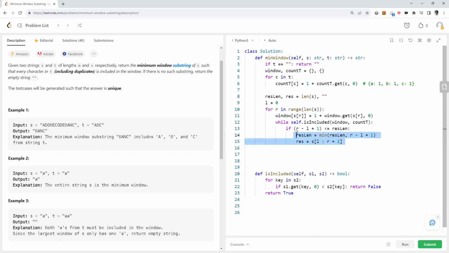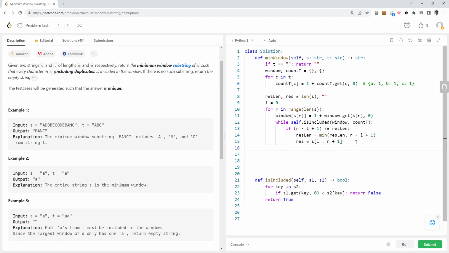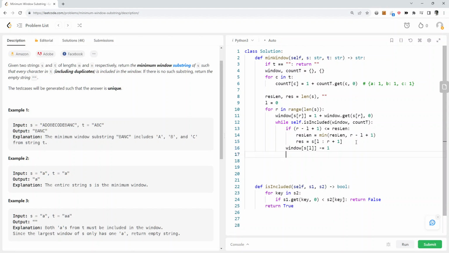So first, because this is valid, we compute the corresponding result, but we do not stop here, because now what is the next thing that we have to do? We have to remove the leftmost thing to see whether there's a smaller window. So let's do that. S of L minus equals 1, and we have to increment the L pointer. So here when we went down here, it was a match, but we do not stop here. We'll have to shed this and keep checking.